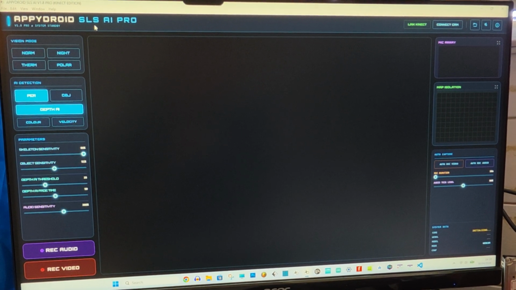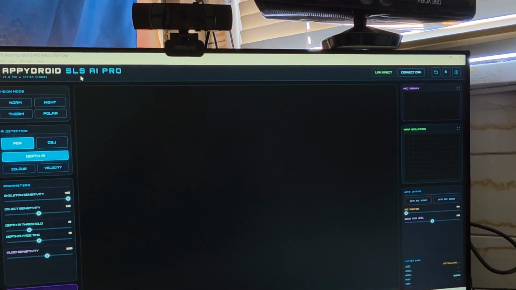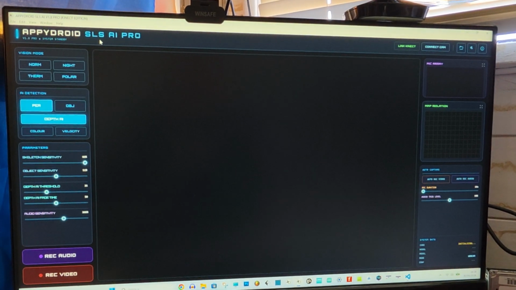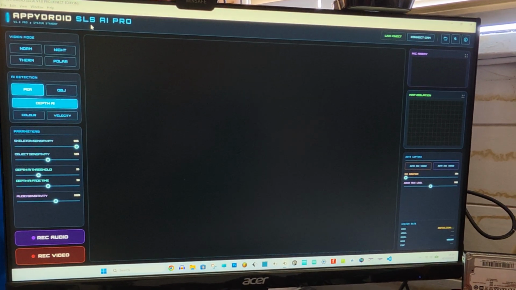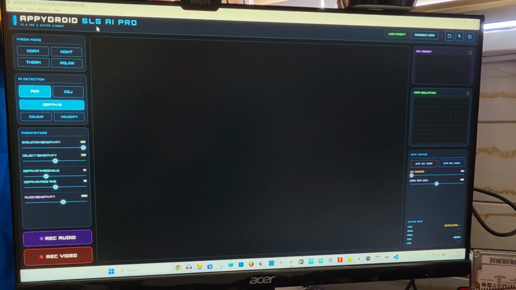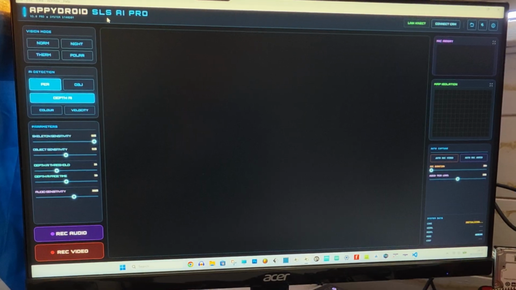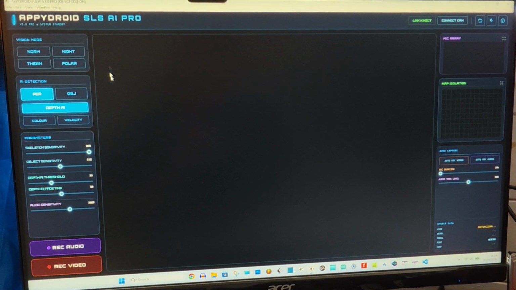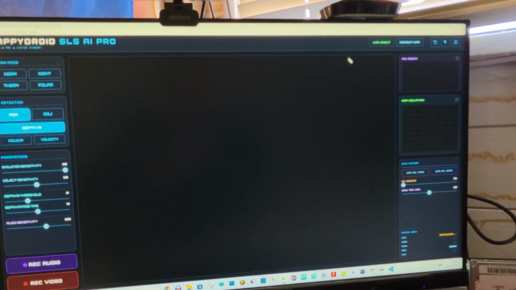Then all you need is the Xbox 360 Kinect. You can buy these secondhand on eBay. I actually purchased this one for £7. It was quite cheap. Then all you need is the wall adapter, so you can power it through the plug, and then it connects to your computer. That's all you need. Everything else is natively built in, so this streams the depth camera, everything like that, all in the application.